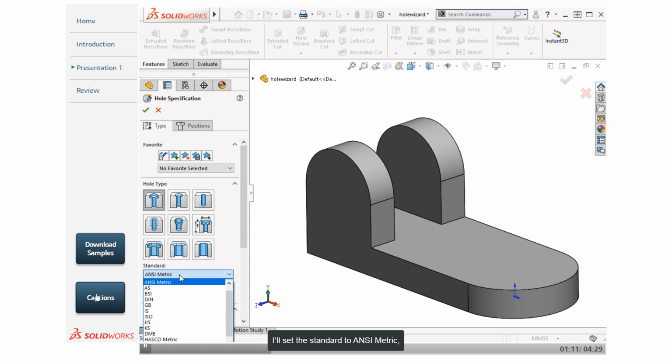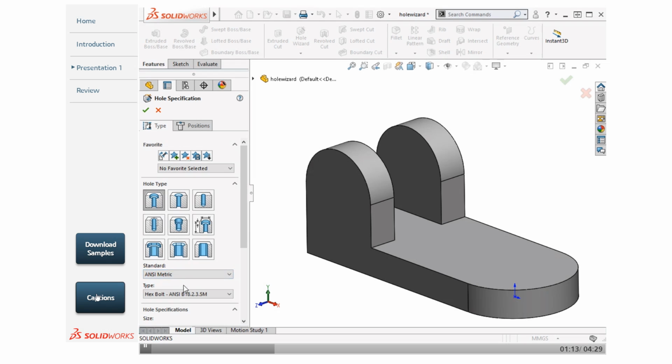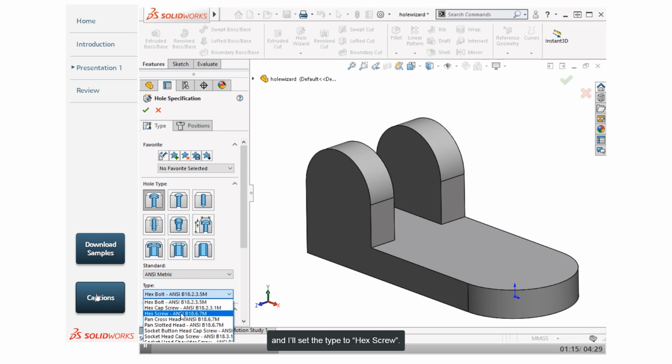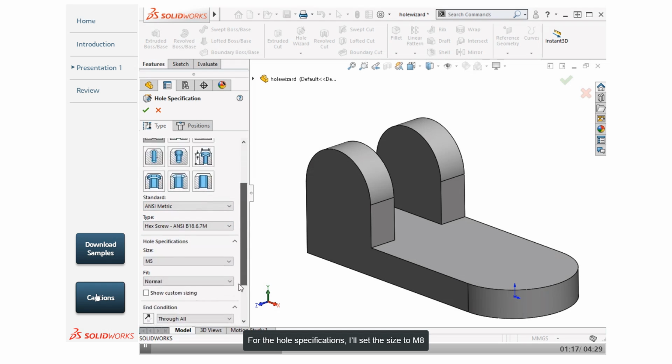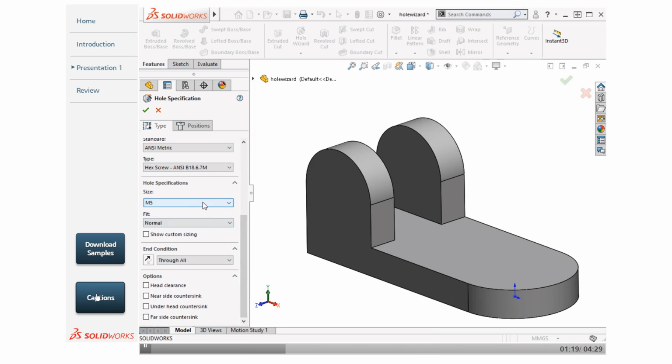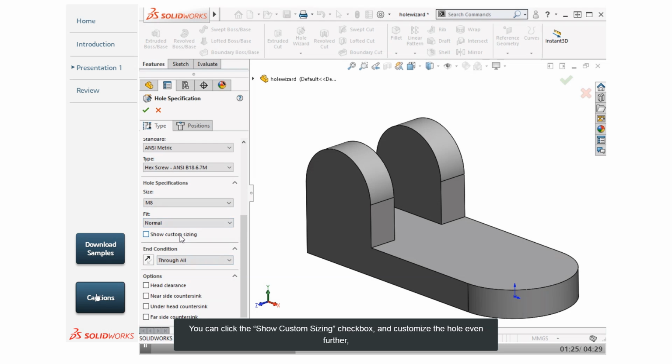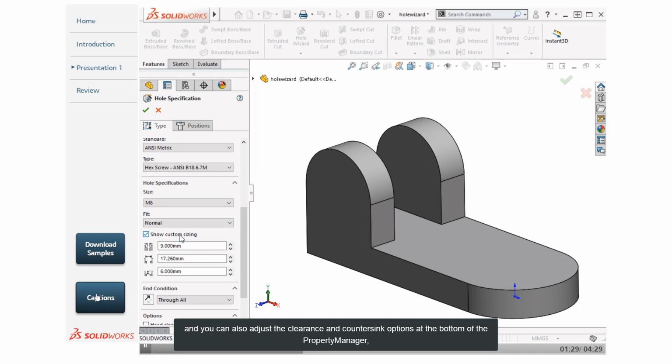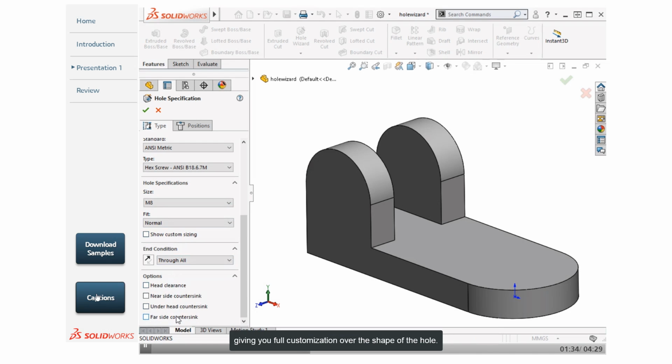I'll set the standard to ANSI metric, and I'll set the type to hex screw. For the hole specifications, I'll set the size to M8 and set the end condition to through all. I'll leave the fit set to normal. You can click the Show Custom Sizing checkbox and customize the hole even further. And you can also adjust the clearance and countersink options at the bottom of the Property Manager, giving you full customization over the shape of the hole.